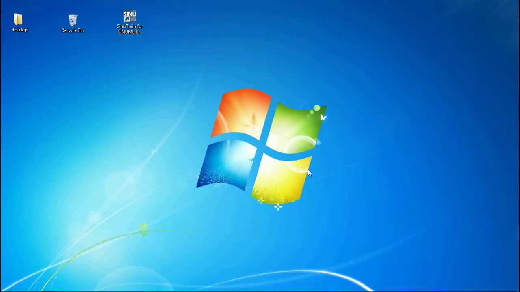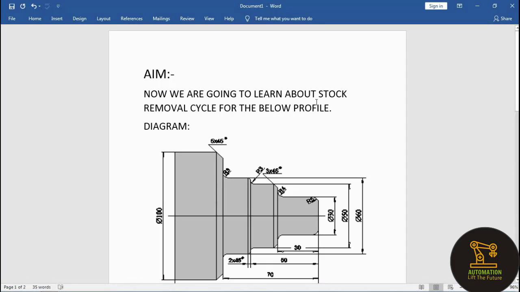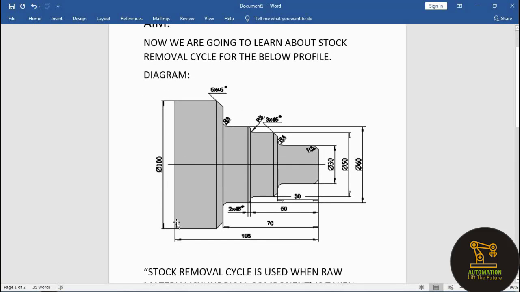Hi friends, today we discuss OD stock removal cycle on a turning machine, on a CNC turning machine. Now we are going to learn about the stock removal cycle for the below profile. So here is a small profile.